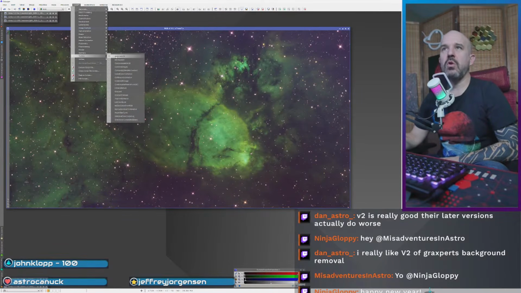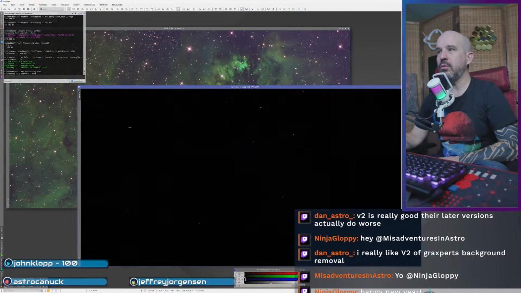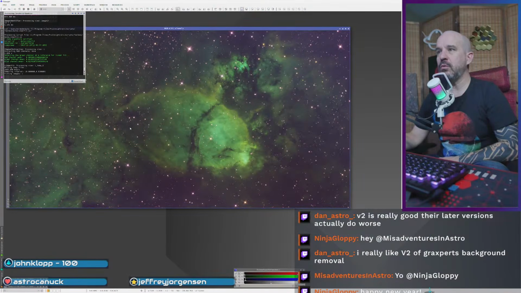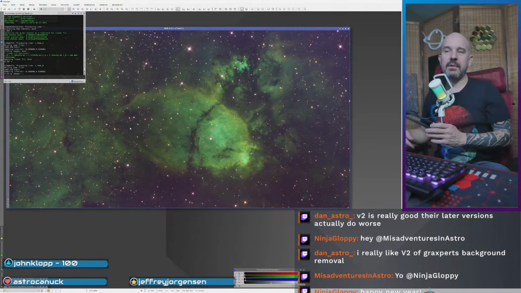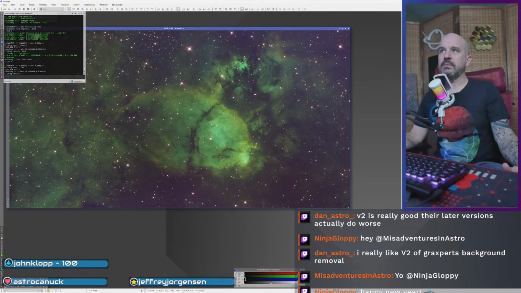Next step, I use the auto linear fit tool because I hate doing the linear fit manually. Each one individually is a pain in the butt, so this tool does it automatically. And I think the end result is the same. So this will rebalance the colors. Takes a second.